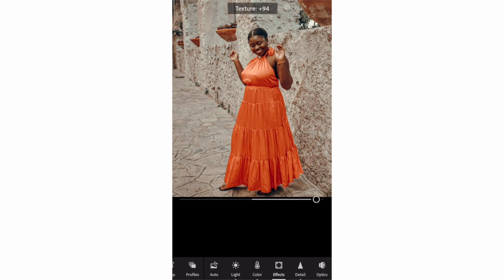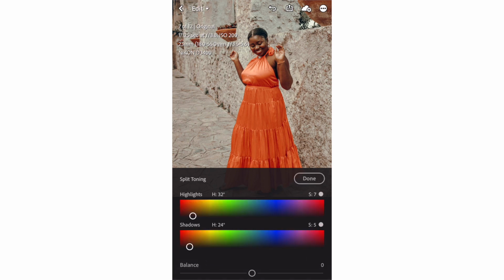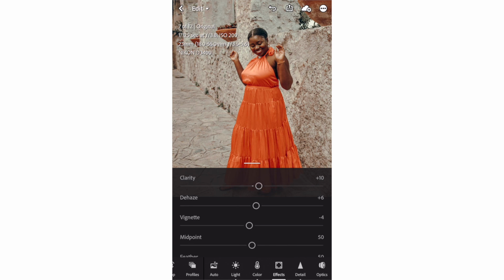Texture, if you increase texture, it makes it like that. I don't even know how to explain it. It just makes it more sharp, if that makes sense. But anyways, we're gonna just decrease texture to about a 10. No, maybe let's lift it to about a 20. Why not? Split toning, like I said, don't worry too much about split toning, especially if you're trying to get a hang of Lightroom.